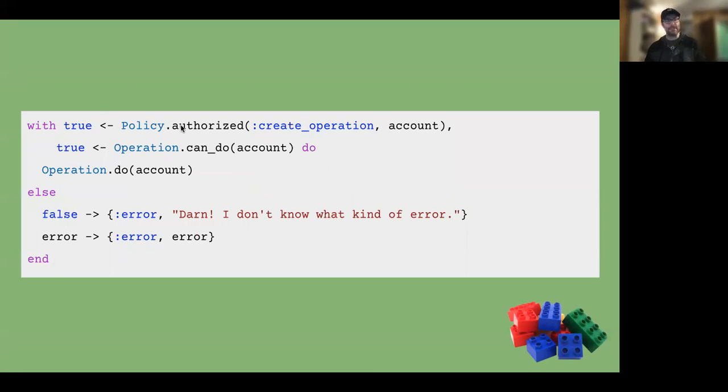So here we go. We are saying policy.authorized. Again, that's the first step, and we expect that to be true. So if that's true, keep going. Operation can do. If that's true, keep going. Operation do. Great. Now down here in the else block, you'll note that we have 2 steps. One of them is for false, which, like, if either of these are false, this is basically like a case statement.